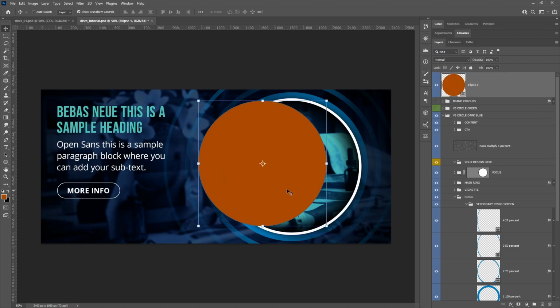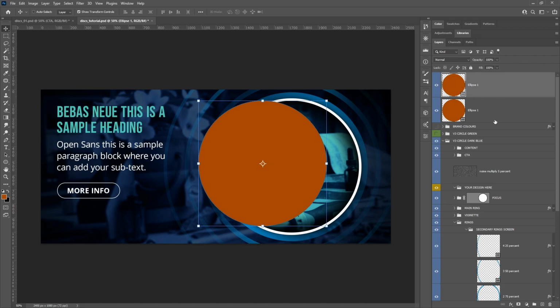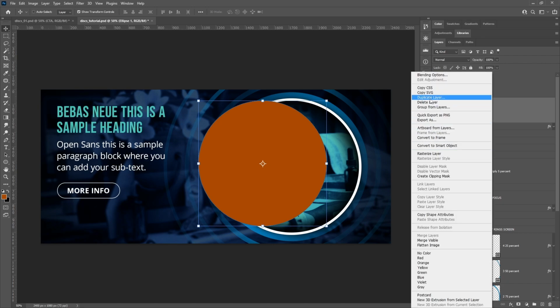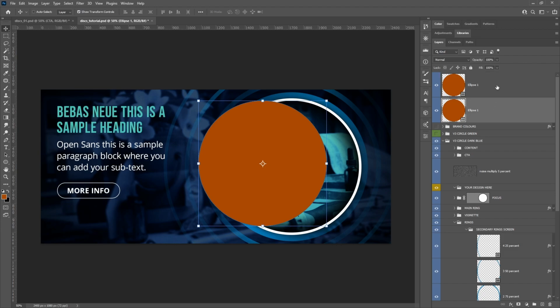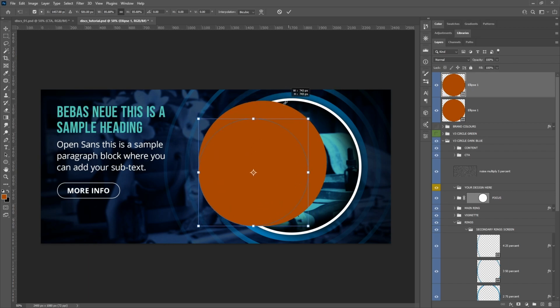If we want to make a very thin ring out of that, we can duplicate this by holding down Alt and clicking on the layer and dragging it up. You can also right click and duplicate layer. So we've got these two now, and if we select the top one and make it smaller, I'm holding down the Alt key so that it keeps the proportions regular. If I let go of the Alt key, you can see it still keeps the shape, but now it's not from the center, it's from the bottom left corner.